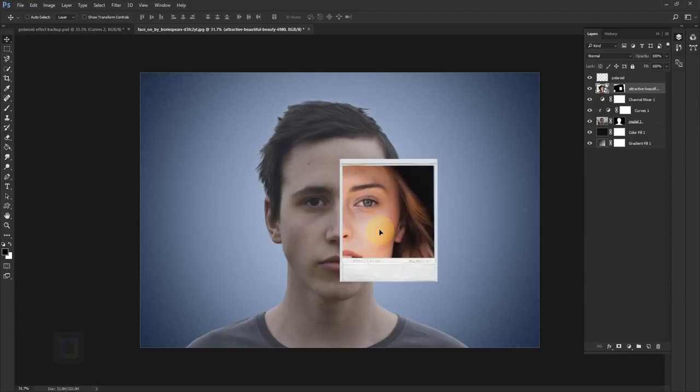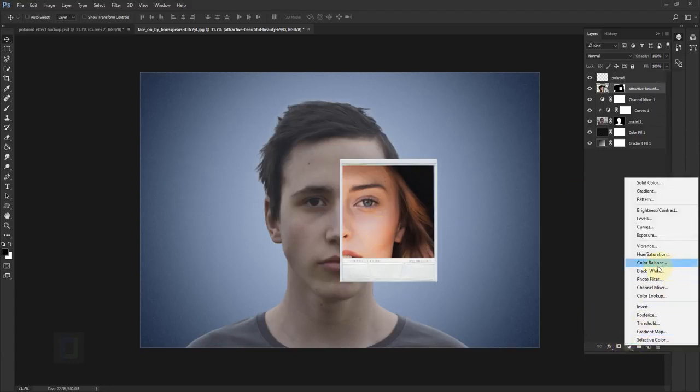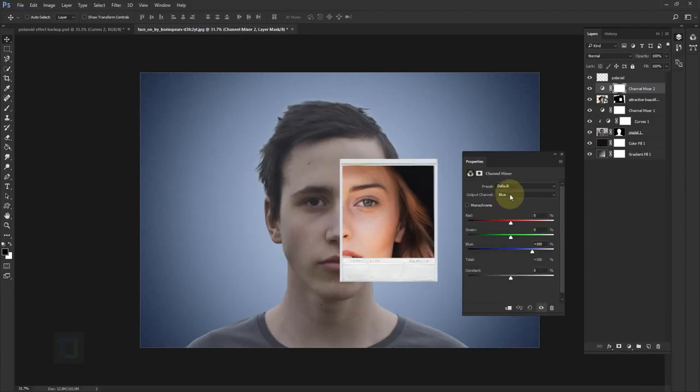Now let's do some color correction on the model. For that, go to your adjustment layer and then again select Channel Mixer. In the Channel Mixer, we will again start with the red channel. In the red channel, first of all, in the red, it's 81. Then in the green, it's 8. And in the constant, go and make it -3. And again, turn on your clipping mask so it will only show up on the model, right?